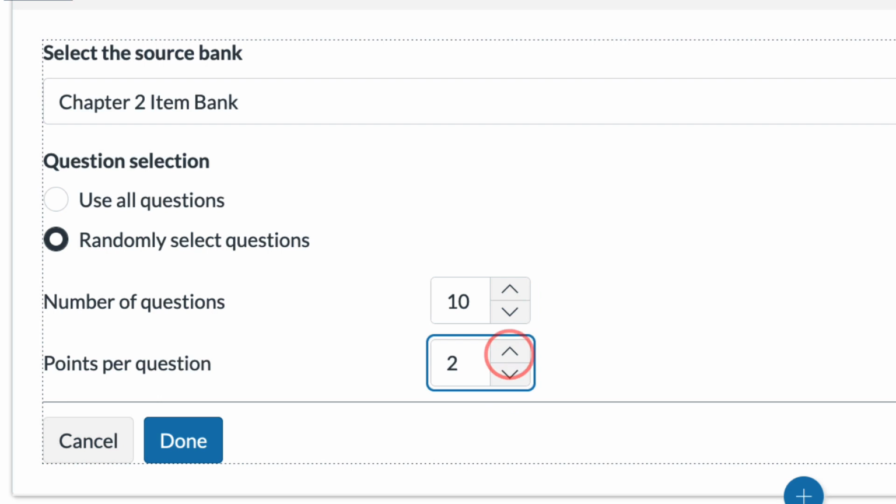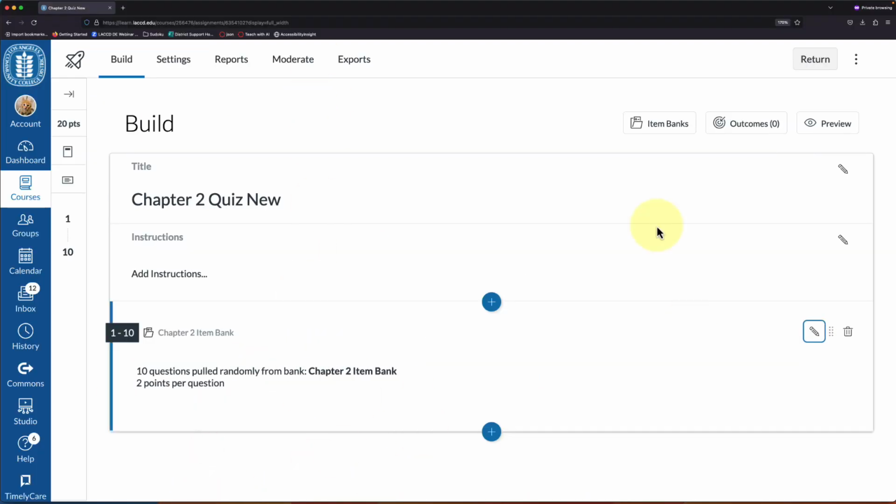So I'm going to put 2, so that's going to be 20 points total. And just note, if I left this at 1, the quiz would still be worth 20, but the students, when they take the quiz, would actually see that each question is worth 1 point, but then when they finish their test, they'd be out of 20 instead of 10, so it can be confusing. So you want this to match up as best as possible. So in my case, I'm going to put 2 points per question and then click on Done. And that's it for linking the test bank to this quiz.